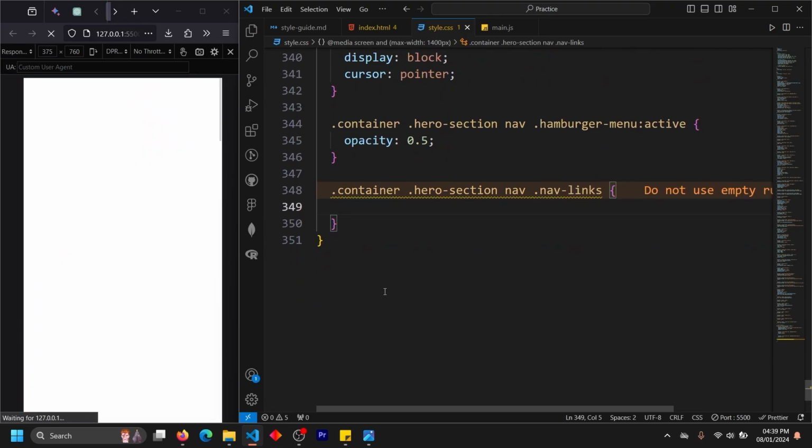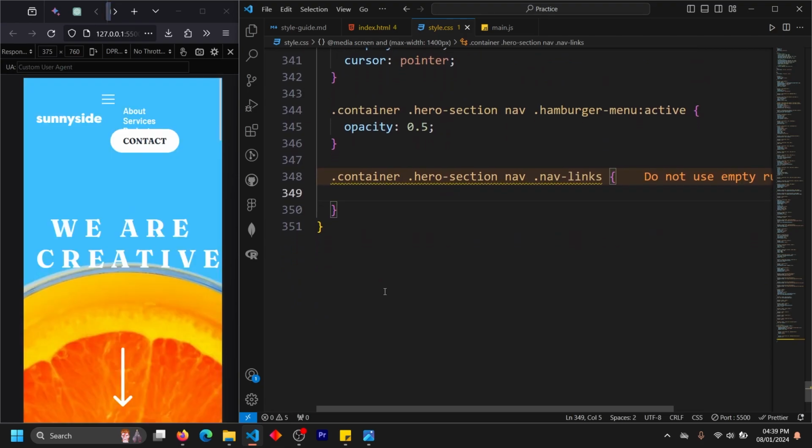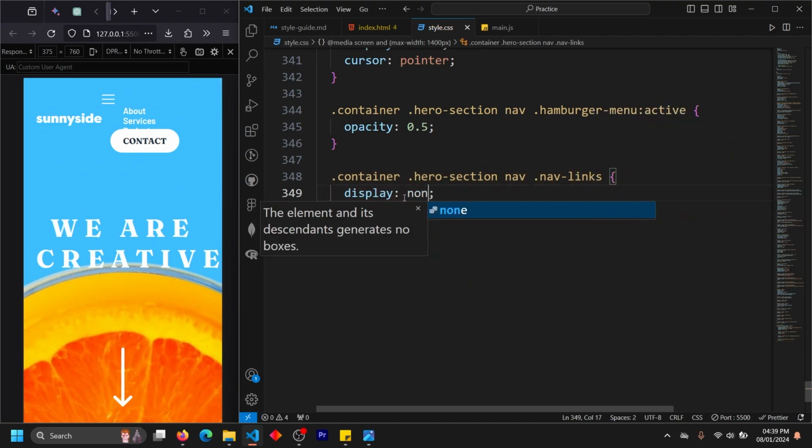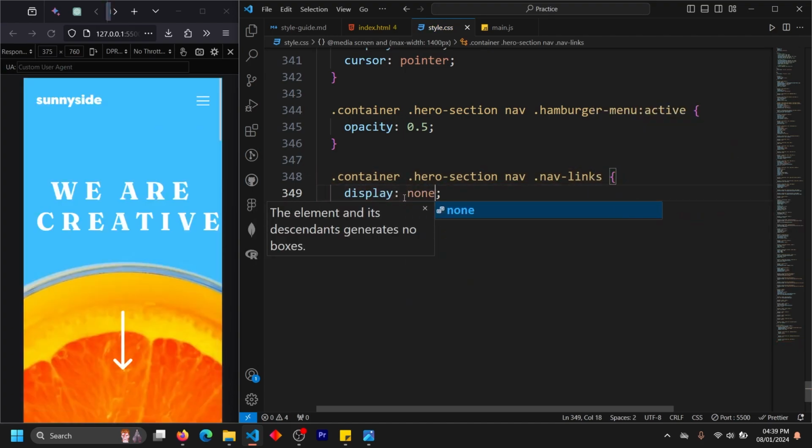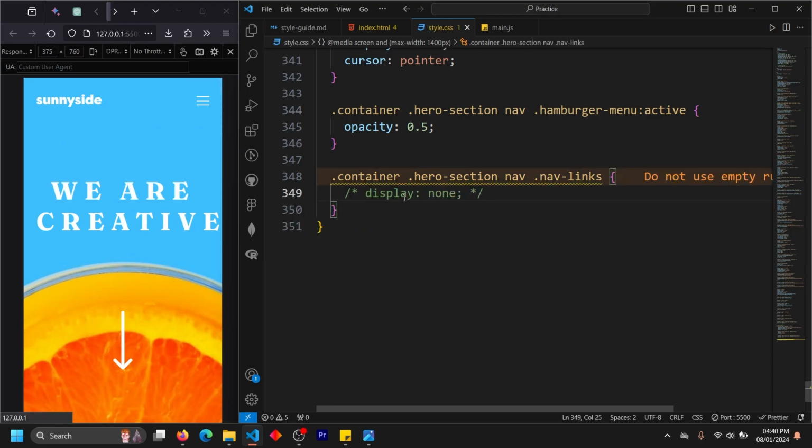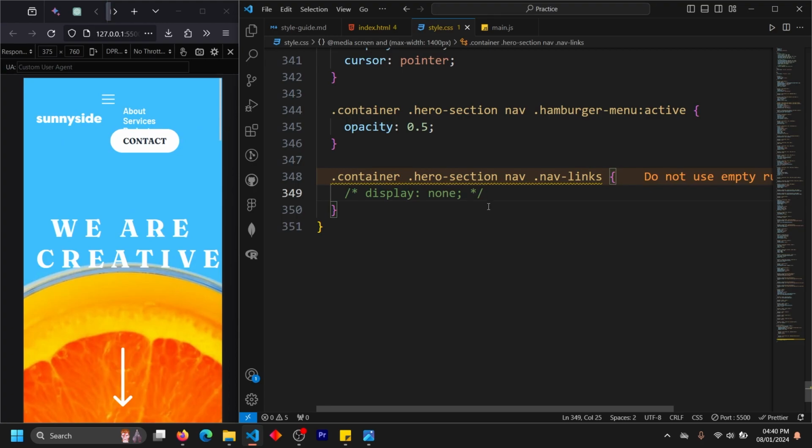For the nav links class, we want to give it a display of none, so it means that if you don't click on the hamburger, it shouldn't show the links. And also we give it a position of absolute. Let's simply do display of none. So this is how it will look, but for styling purposes we want to disable it for now, and then when we are done styling the links, we can use it.